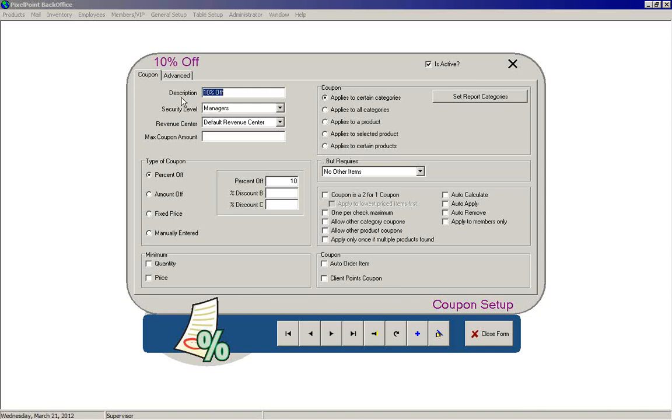The first thing we have here is description. Here I put in, for example, 10% off. Whatever the name of the discount is going to be, that's what you type in there.